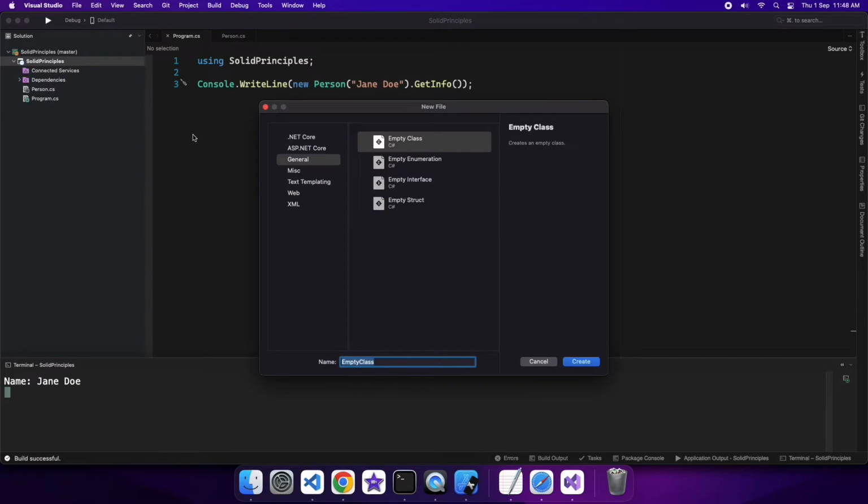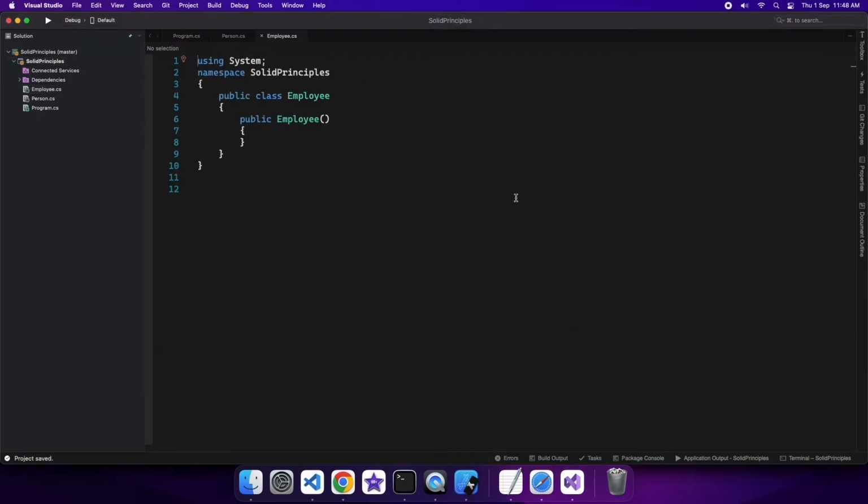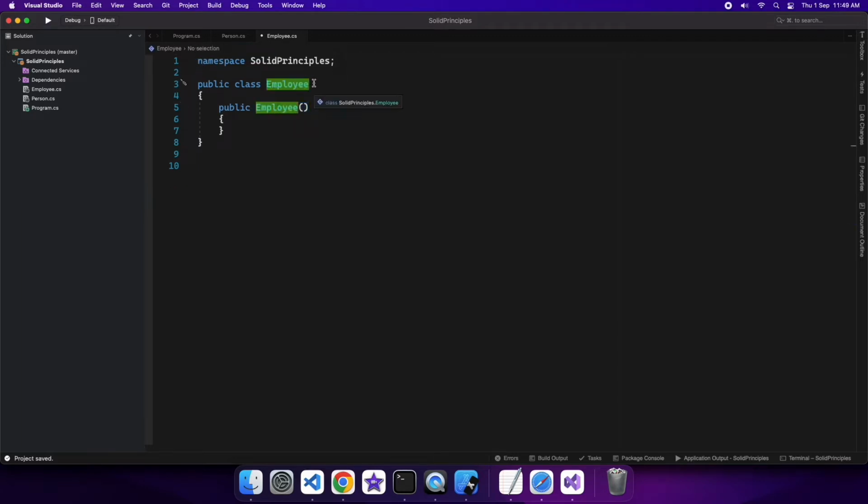Now let's say that we wanted an employee, so we might want to be able to add an employee code or something like that and be able to output that information as well. We could add it to the existing Person class, but that would basically be modifying the existing class and sort of adding lots of extra responsibilities onto it. So we don't want to do that. What we're going to do is we're going to extend Person.